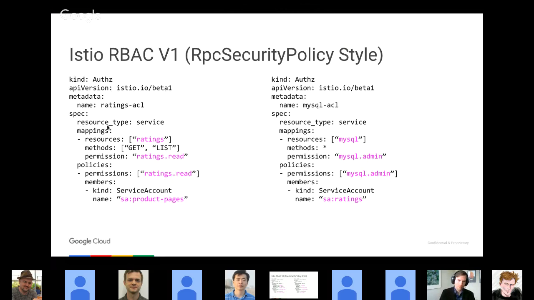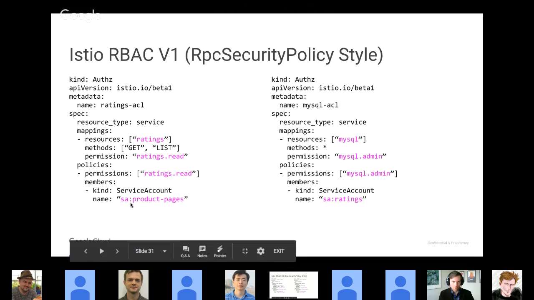You can also make the resource type be method. Then the resources here refer to a list of methods or paths. And then you specify the permission string. And in the policies, you basically map the list of permissions to the members.